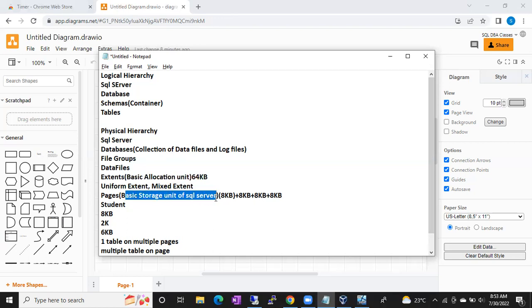So whenever you're trying to create a student table, SQL Server will try to allocate one extent for you. It will allocate one extent for you. It depends upon SQL Server whether it is a uniform extent or a mixed extent. Generally in the extent 8 pages will be there, right? Let me show you one diagram so that we'll get clarity.